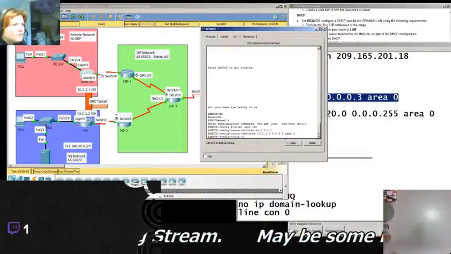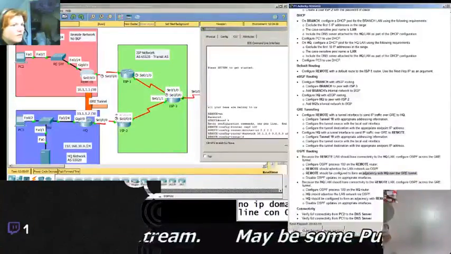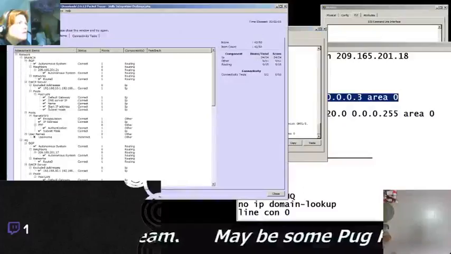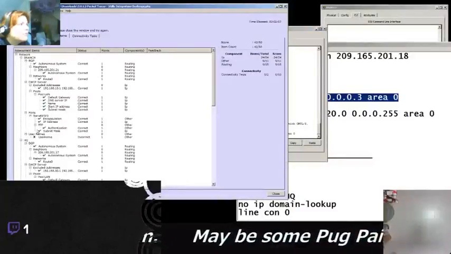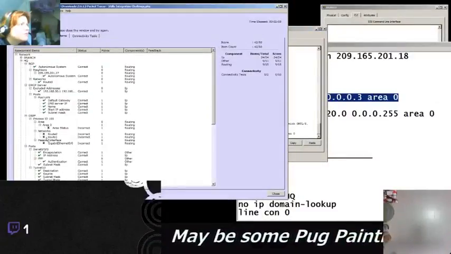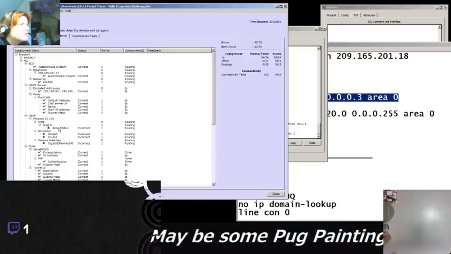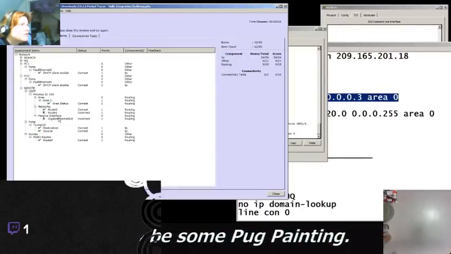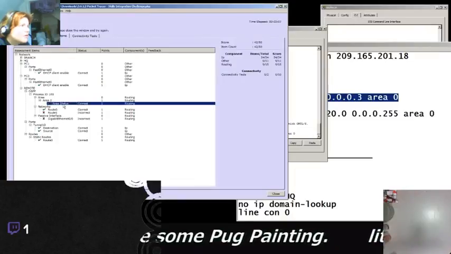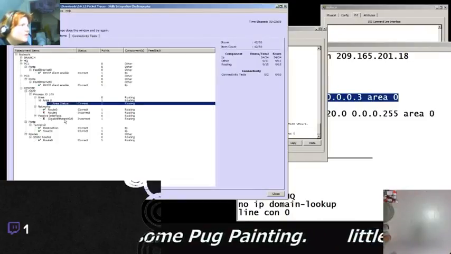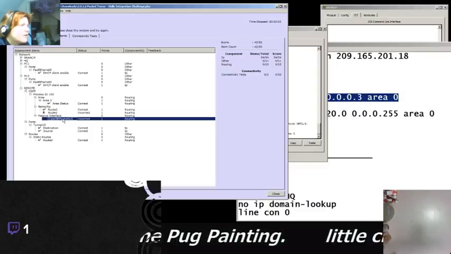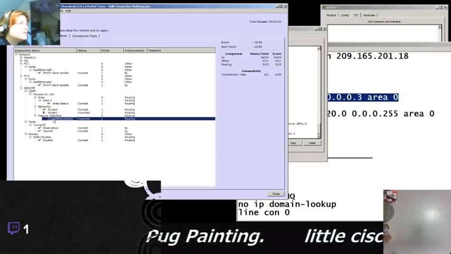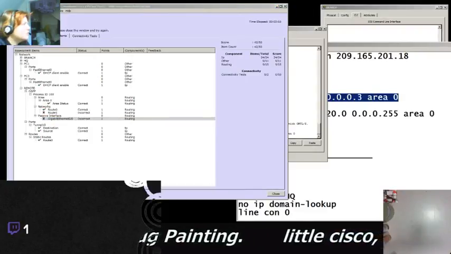All right, 84%. Okay, branch is done except for one username is wrong. I haven't done that on HQ yet. Area 0 is correct. Okay, passive interface. Okay, so passive interface is required.